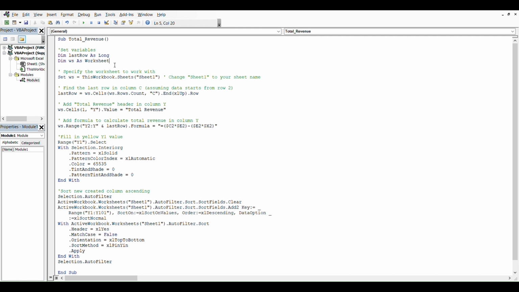So the first step is to set the variables. We have two variables in our code. The first one is the last row, and we'll use it to check how many lines we have in our data. The second one is a worksheet, to use just the worksheet that we need. So those are these two lines of code here, the first step. Then I already wrote the comments, so you should not be confused when using the data.